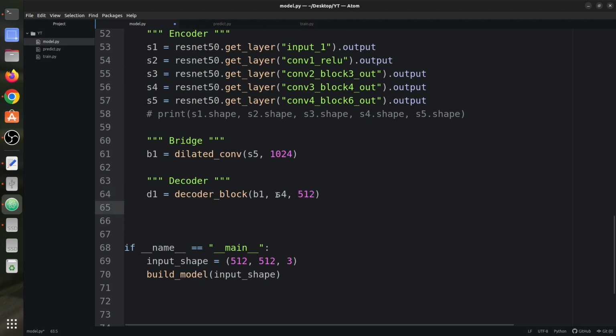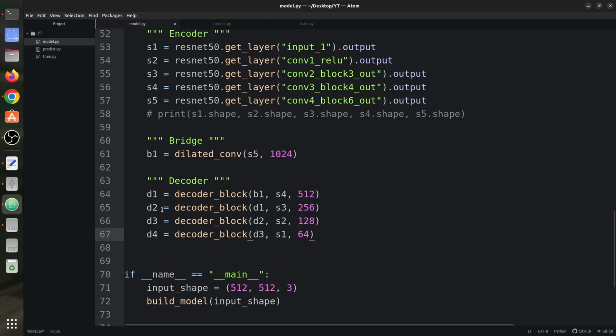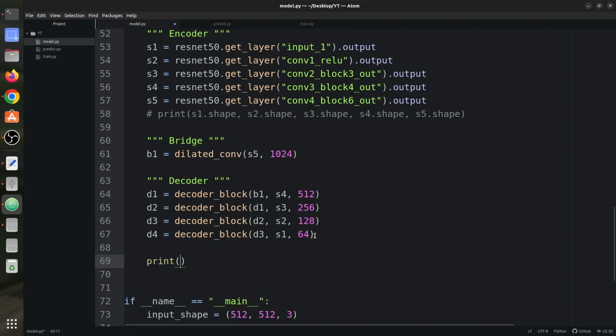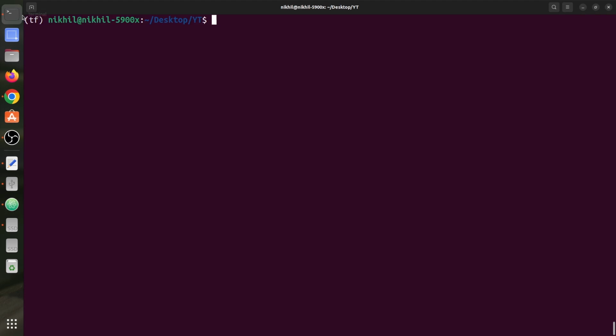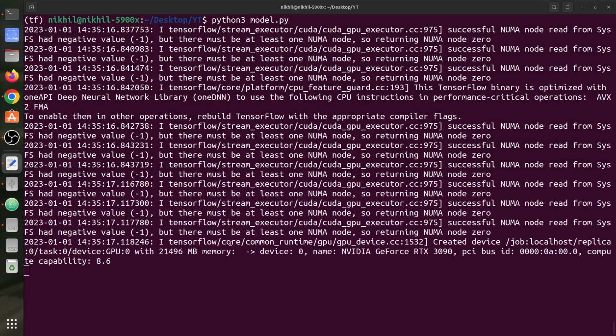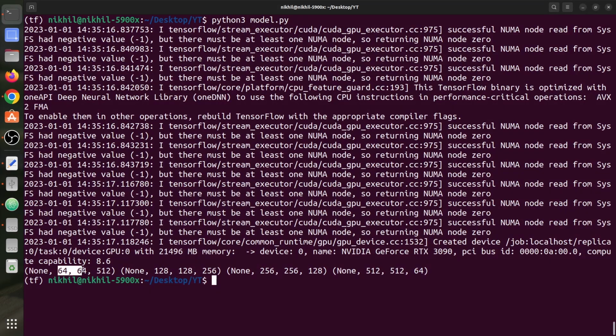Okay, now like this we're going to have D2, D3 and D4. So now what I'll do, I'll print the shape of each one, D1, D2, D3, D4. Okay, so we have done only till D4. Let's run the program. Okay, you can see first is 64 by 64, then 128 by 128, then 256 by 256, and at last we have a feature map of height and width same as the input image.